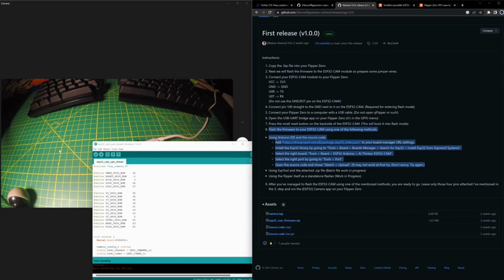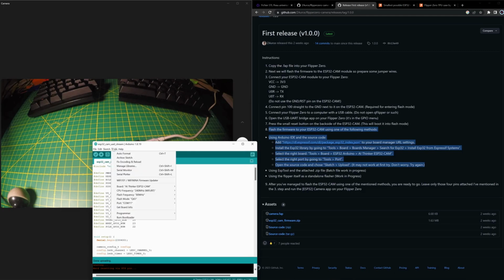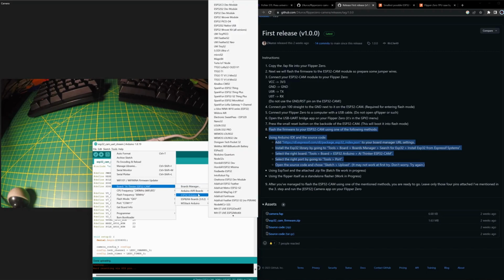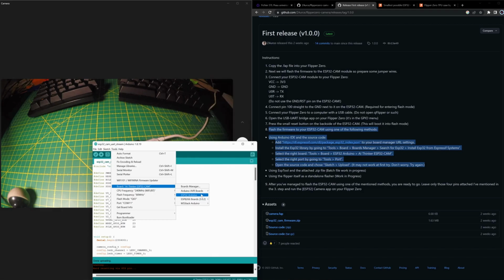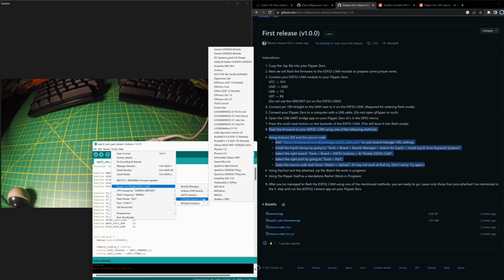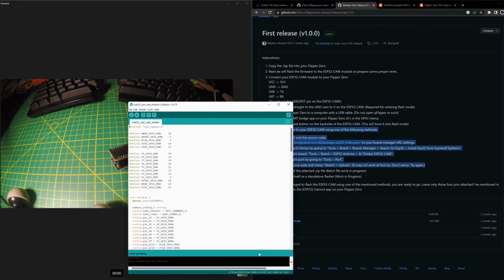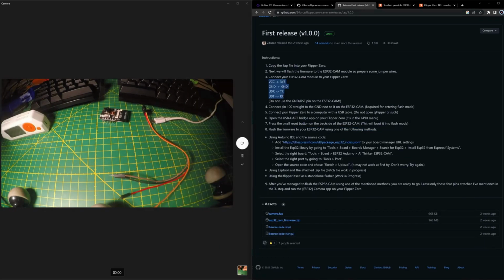Okay, so it's basically selecting the board with the correct module. Here we could see it is already flashed. Okay, done uploading, and now it's going to reset the module. So the only way to see now if it's fully working is to connect the module to the Flipper Zero using the pins. So now we have the ESP module flashed.